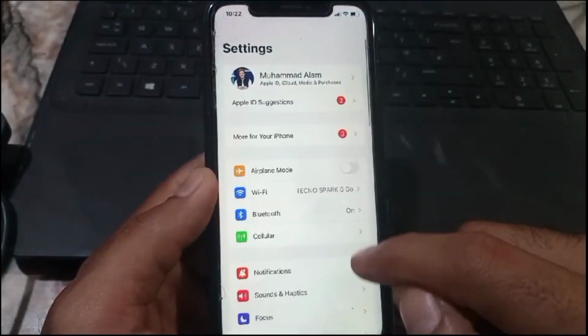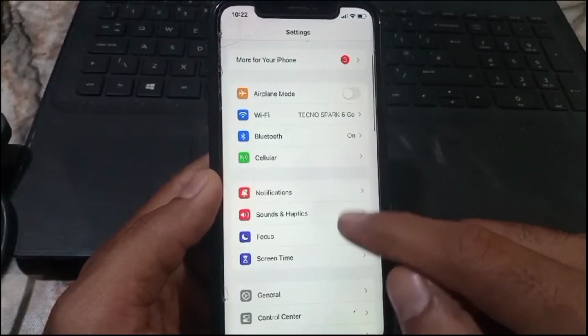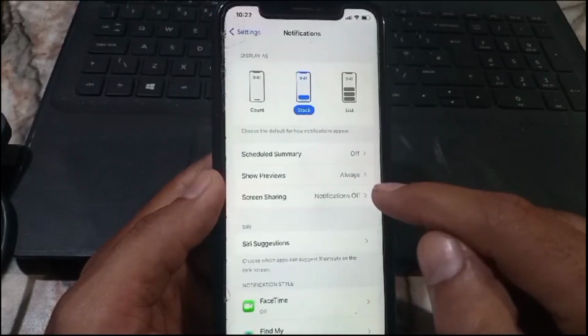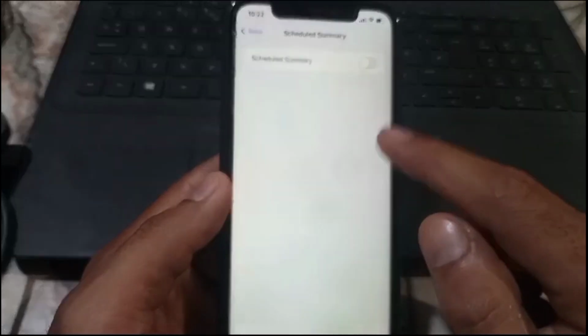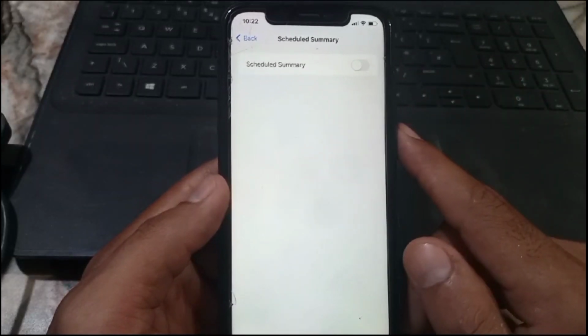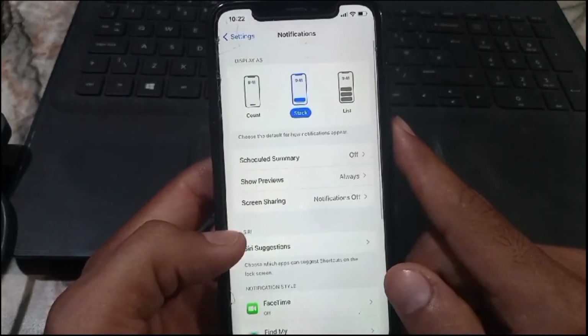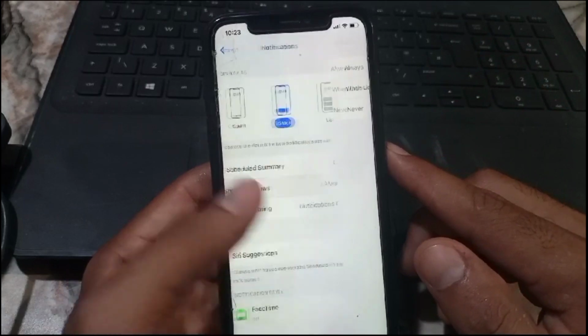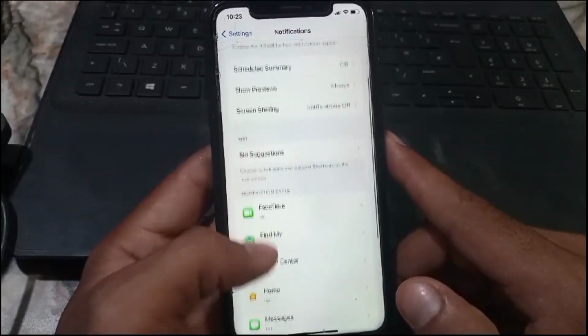Open the Settings application, scroll down, and tap on Notifications. Here you can see, guys, make sure Scheduled Summary is turned off. Now after that, go back from here. Here, guys, under Preview, make sure Always is selected, and after that scroll down.